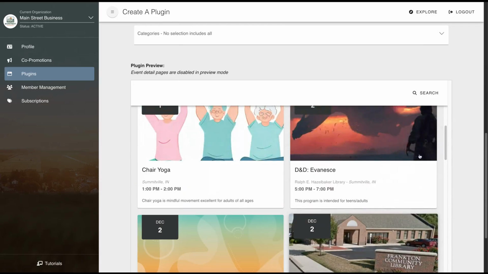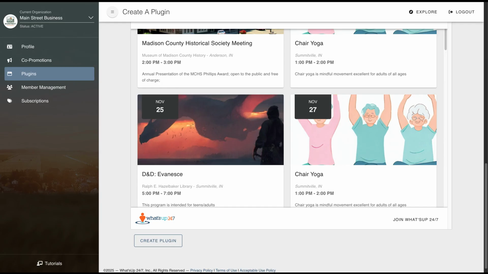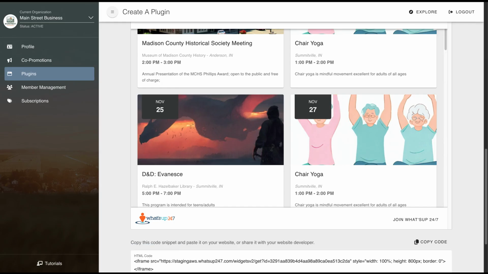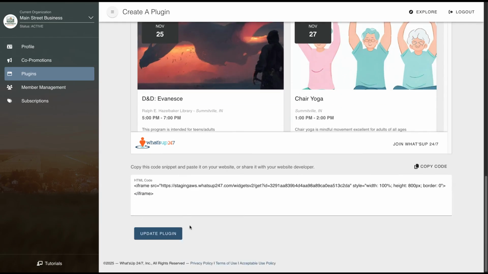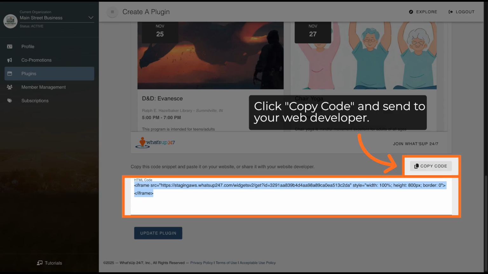Now that I have my plugin looking how I want it to, I'm going to click Create Plugin. Our platform generates this HTML code snippet that can be embedded on a website. Finally, I'm going to click Copy Code. When you get your plugin set up, copy and share your code snippet with your web developer or IT professional and ask them to embed it on an events page on your website.